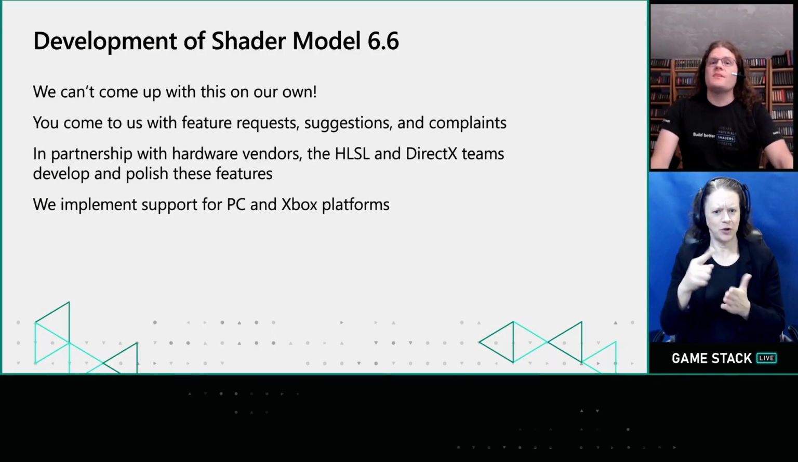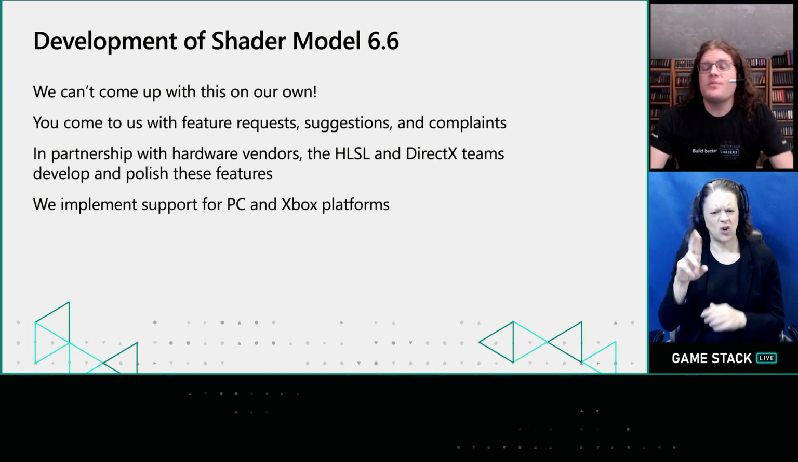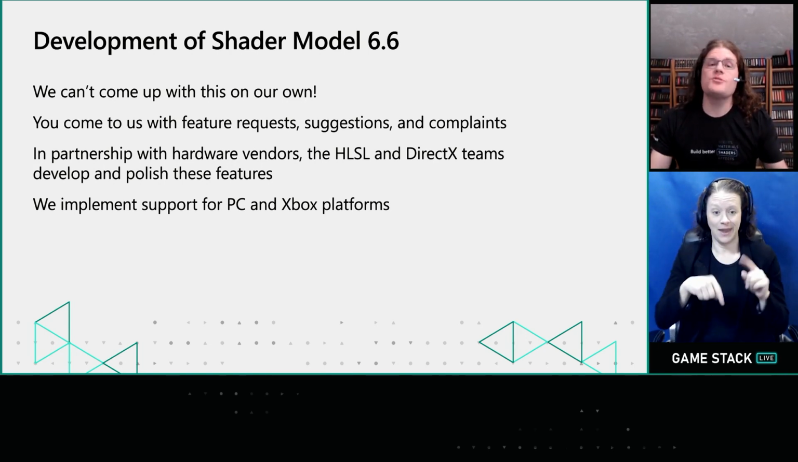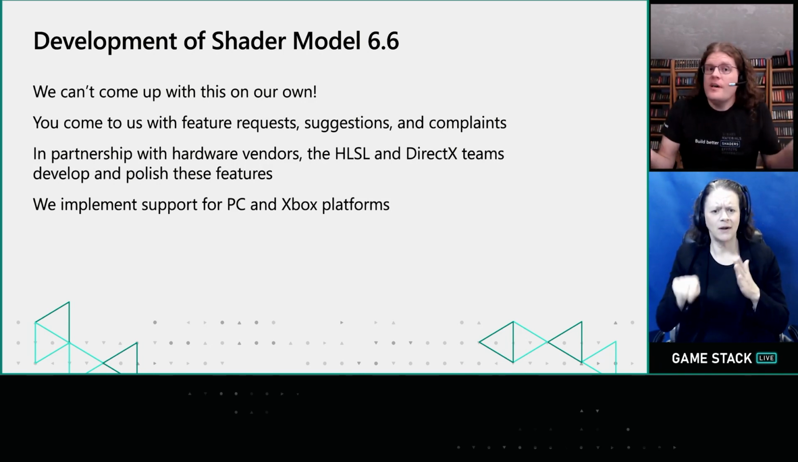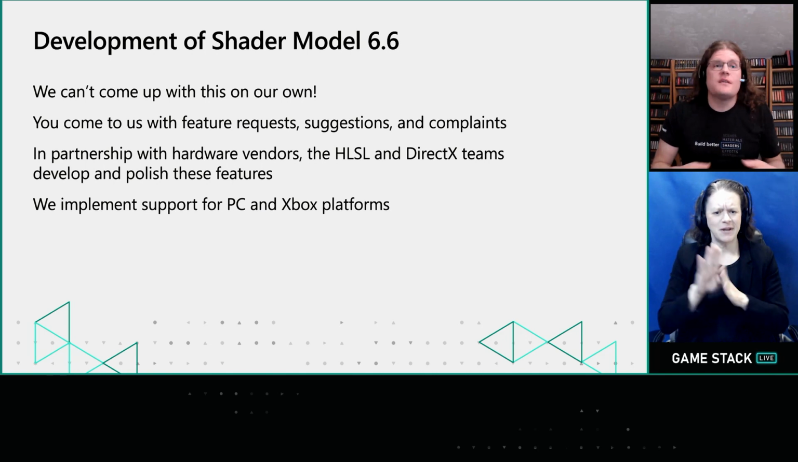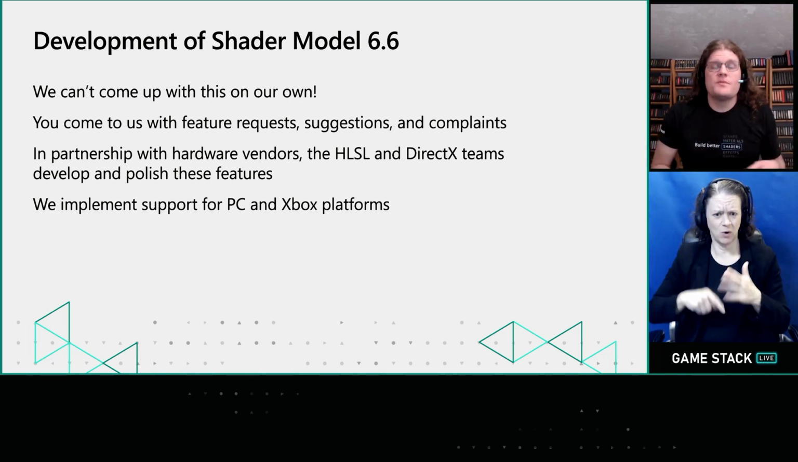So first of all, in idle moments, you may have wondered, where do shader models come from? And the answer is we simply cannot come up with this stuff on our own. Much as we wish that we had our finger on the pulse of the game development industry, we have to rely on you, the developers, to tell us what is needed, tell us what your pain points are, in order to motivate us to solve them.